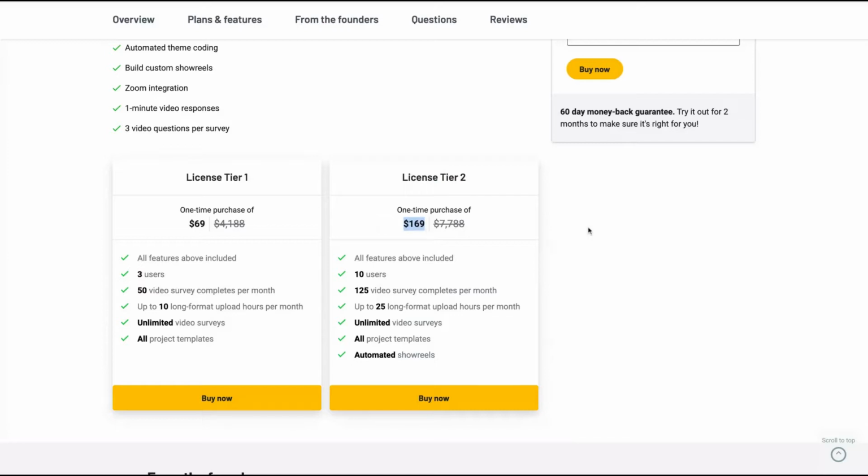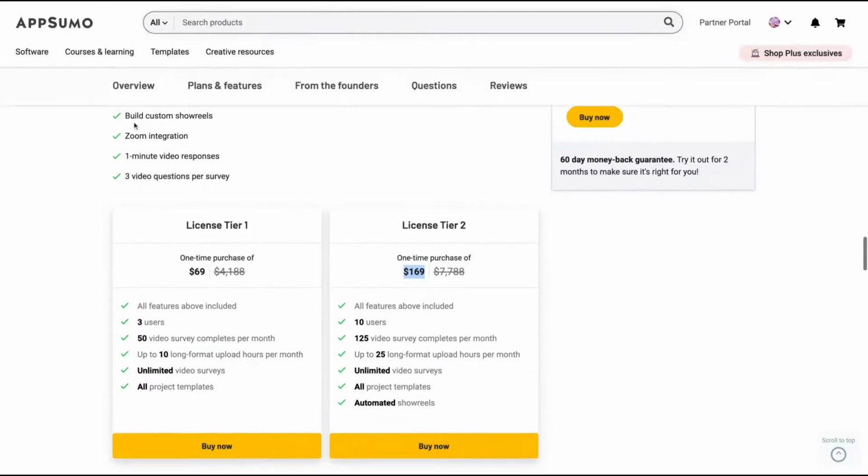It's not expensive. It's $169, and you're gonna get their best feature. You can see that they have also Zoom integration as well. Let's take a look at the tool.